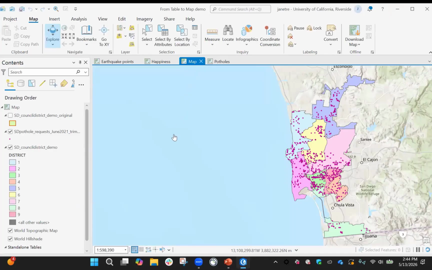So I've done some symbolization, so it's not going to look like this when you first get it set up, but I wanted to have all the districts look individually identifiable, and I made my point symbols a little bit smaller than what you would have. And then what we're going to do now is I'm going to try to summarize.